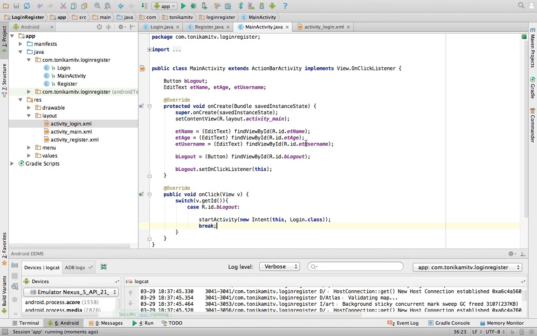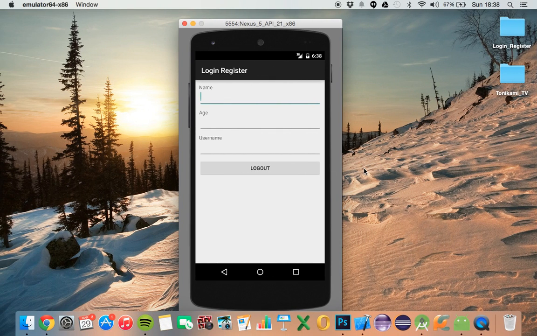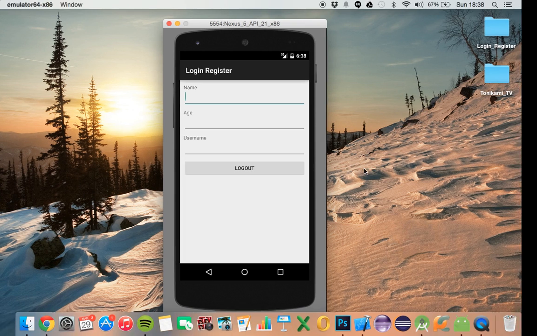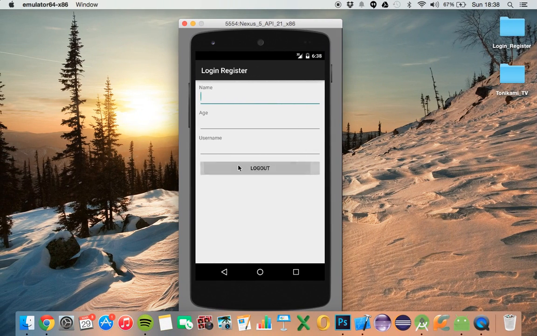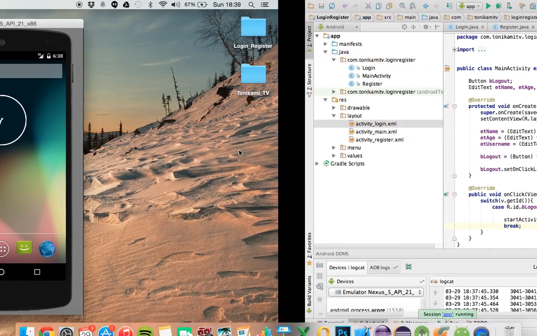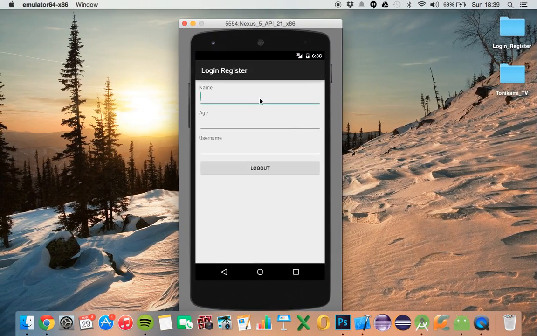Okay. Give that a second to run. So when you click the logout button, that was meant to show the login class. Oh, okay, that was the other app. So when you click the logout button, it goes to the login activity, and as you can see, username, password, and if you click register, it opens up the register activity.